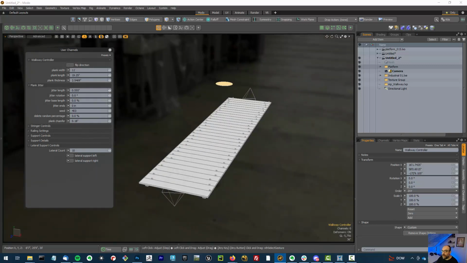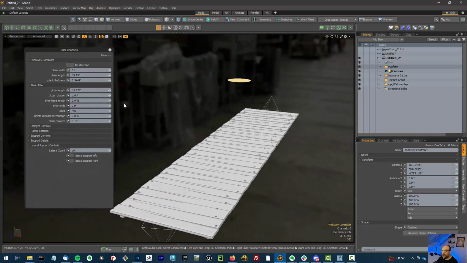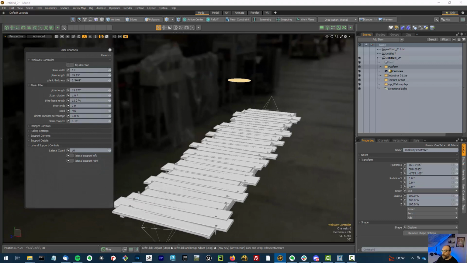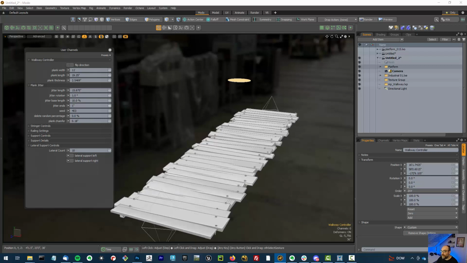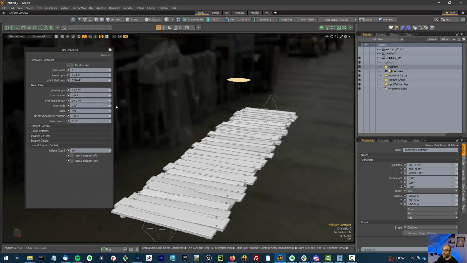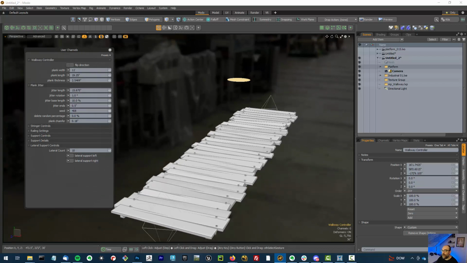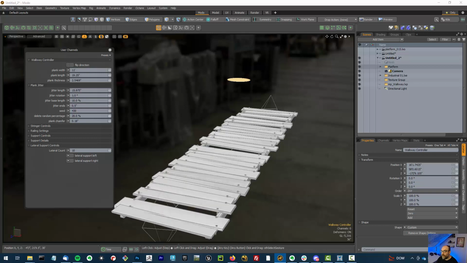The jittering, we built in a lot of jittering. So we can jitter the length and jitter a little bit of the rotation. So if you want something more organic looking, jittering the base length, and then an extra little bit to jitter the ends and really get it warped and crazy looking if you're looking for something like that. And then changing up the seed, and then deleting random planks.